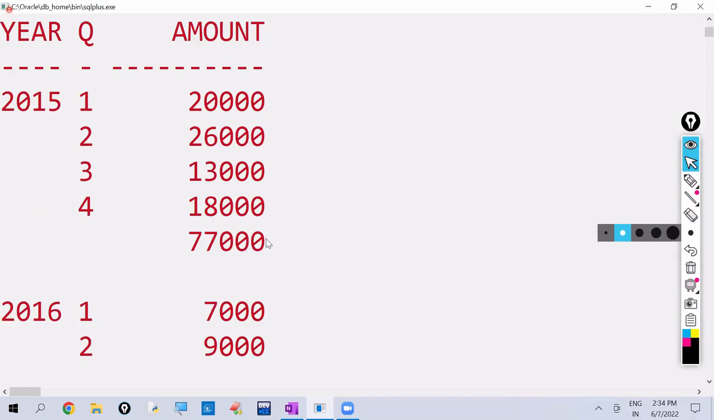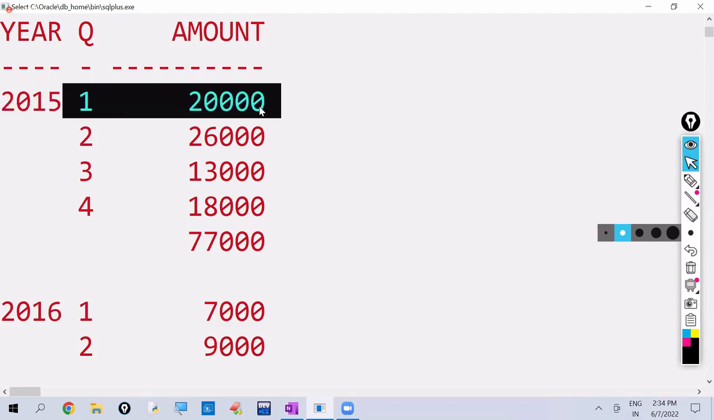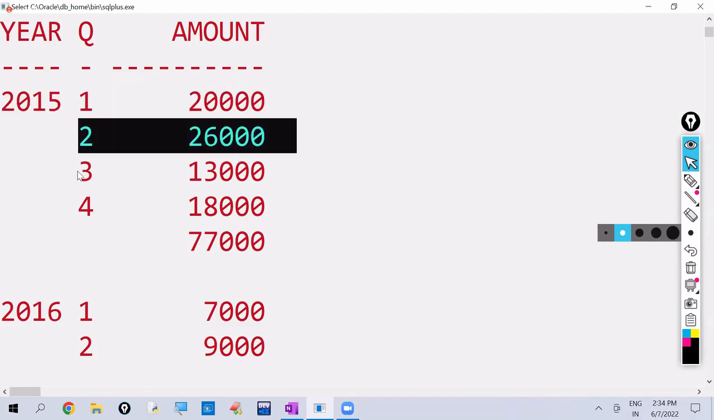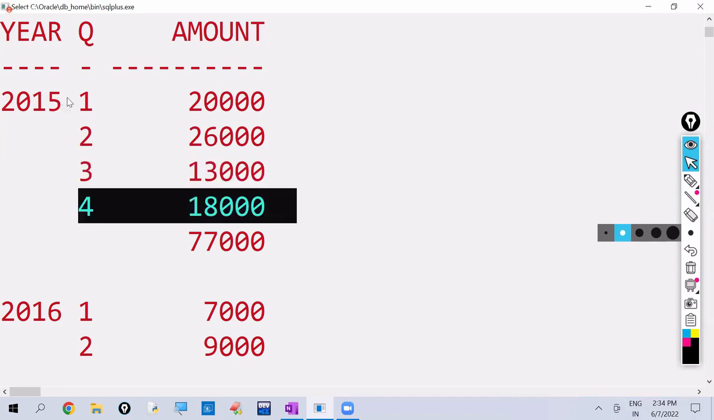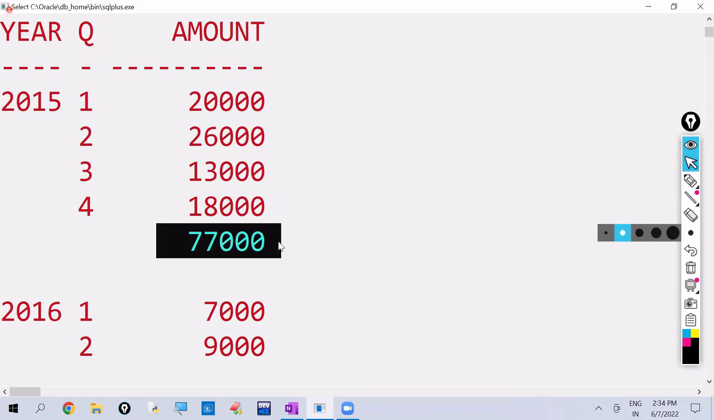Okay, this is 2015 sales value. In the 2015 first quarter, 20,000 amount collected. In the second quarter, 26,000. In the third quarter, 13,000. In the fourth quarter, 18,000. In 2015, total 77,000 amount collected.